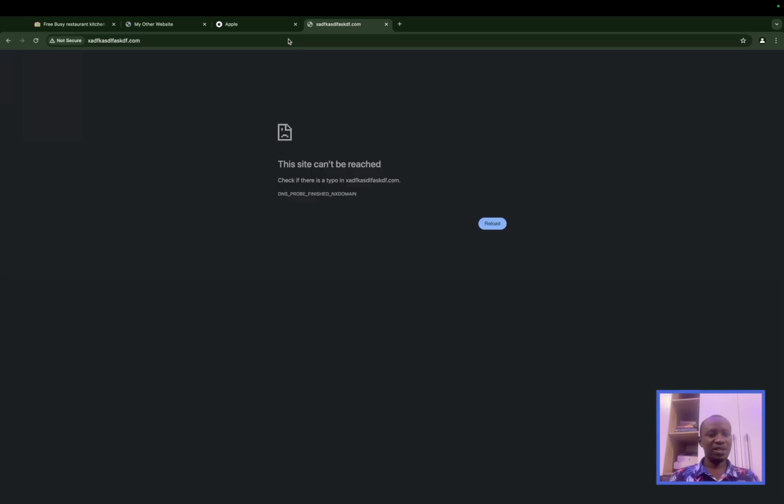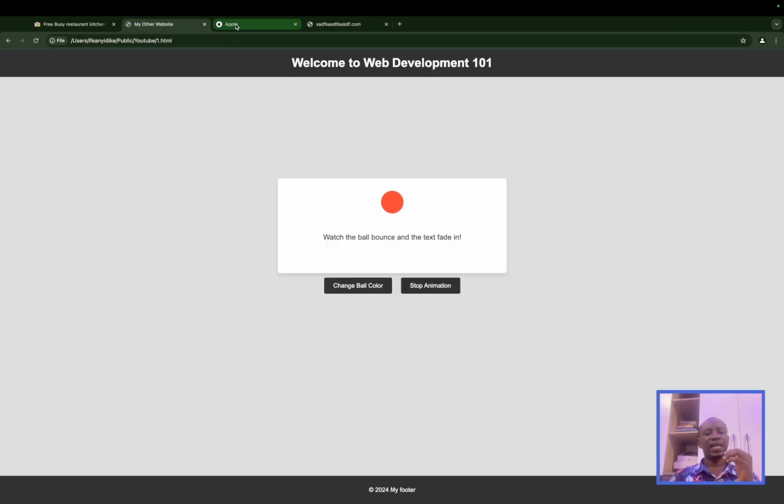.com, which is obviously not a website, as you can see, you see DNS probe finished, NX domain. So this means that the DNS has searched all of its records. This does not exist. So it just tells your browser, this does not exist. Your browser displays this information. But when the website exists, it sends the IP address to your browser.